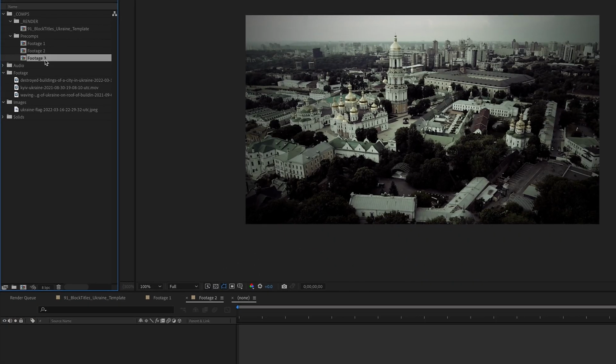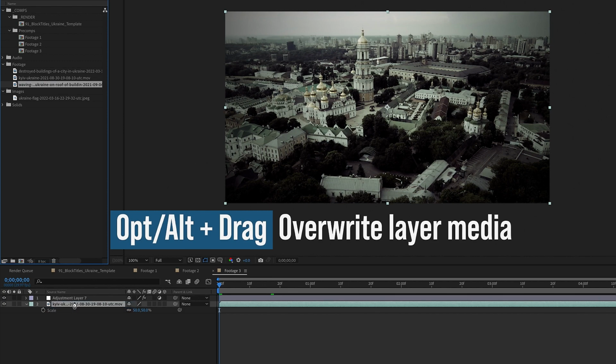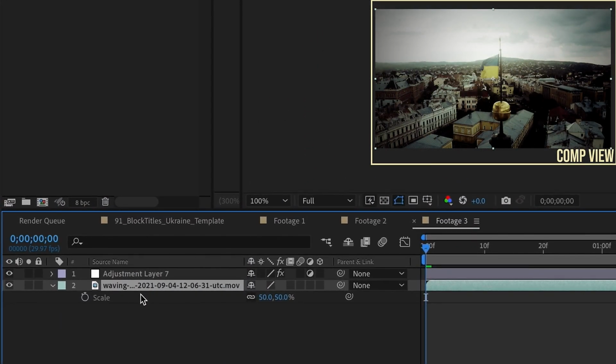Okay, so let's go into footage 3. I'm going to click on that layer, and I've got one more piece of footage here, and it's going to be our Ukraine flag. So Option or Alt and drag. As you can see, we're still set to 50%. All of these clips were 4K, which is very helpful.